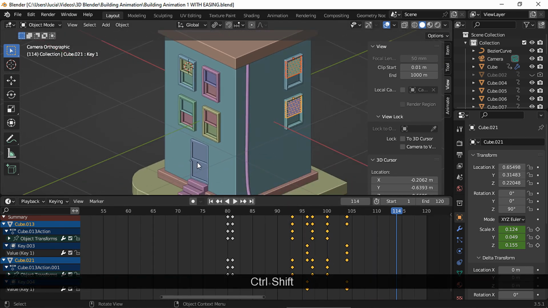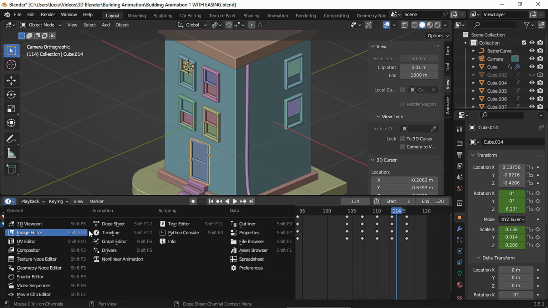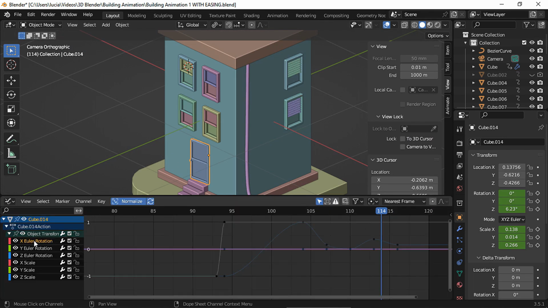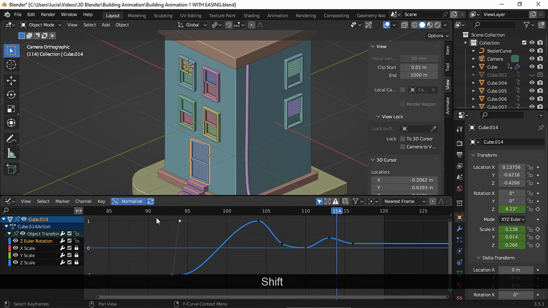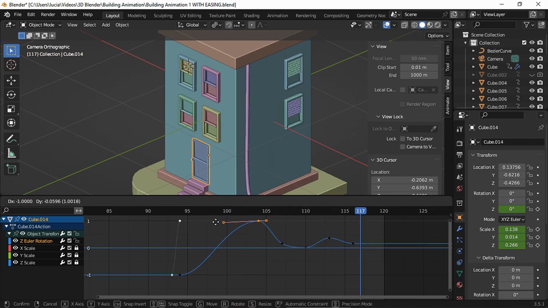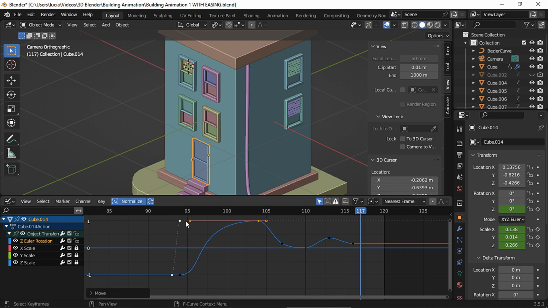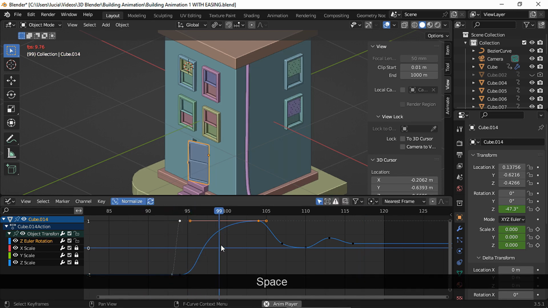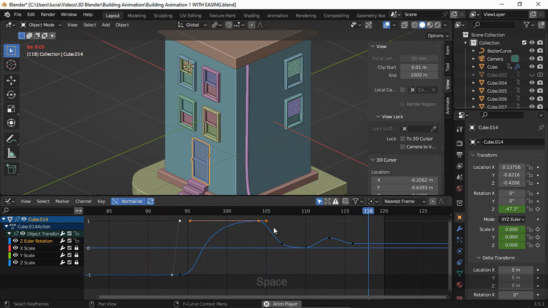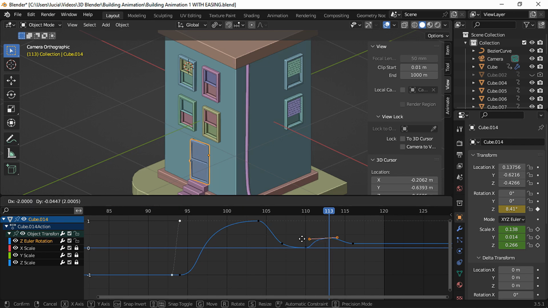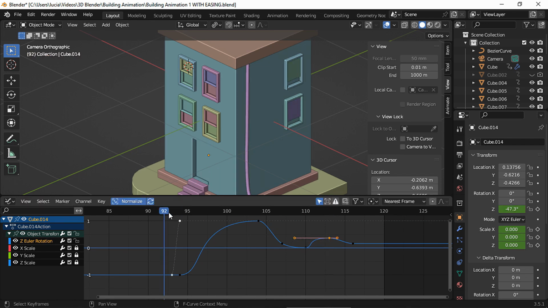Now it's time for the door. Let's go back to the graph editor and delete the straight channels. I want to move this handle. And I'm gonna do the same with this one. Let's see.